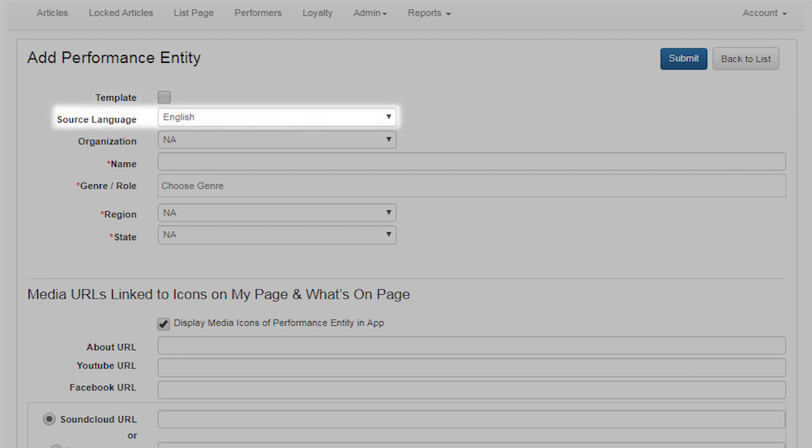Source language. This field defaults to English. Do not change this because InfoPond will translate the English Performance Entity page into 11 other languages. Once translated, you may then edit your translated pages.